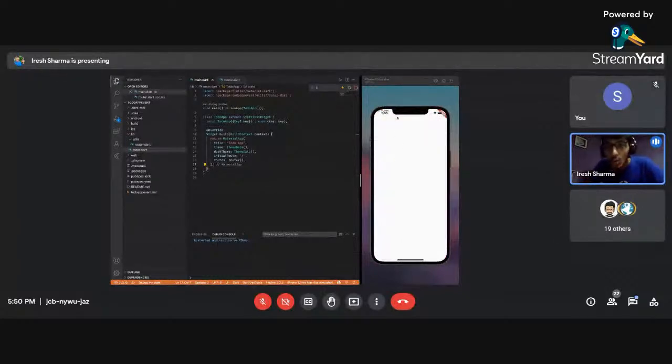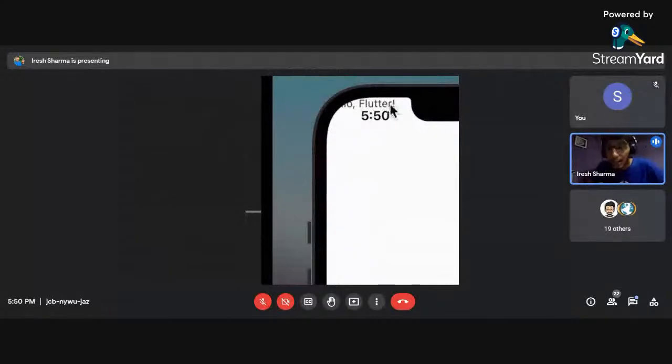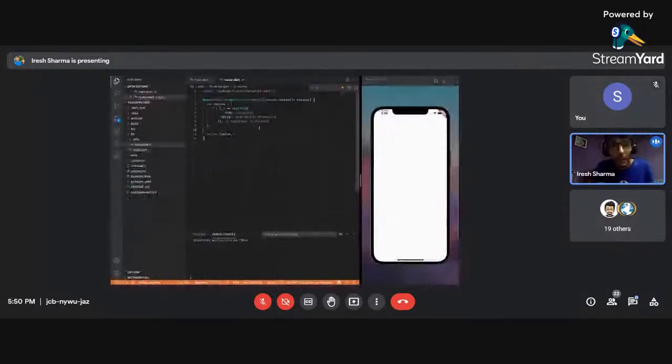Okay, so if I zoom in a lot, you'll be able to see there's a hello flutter here, but it is covered by our app bar and stuff. How do we fix that? Really simple. There are two ways. One, we can add an app bar, which we've already seen in the last part.